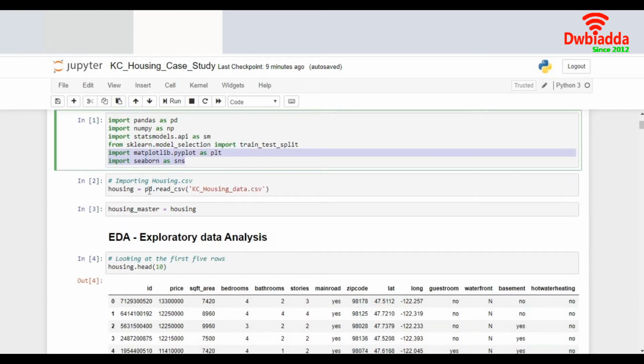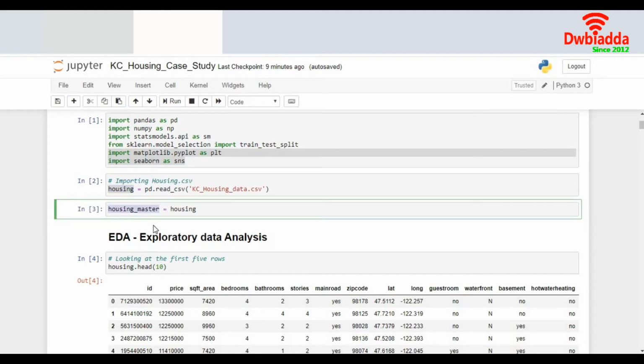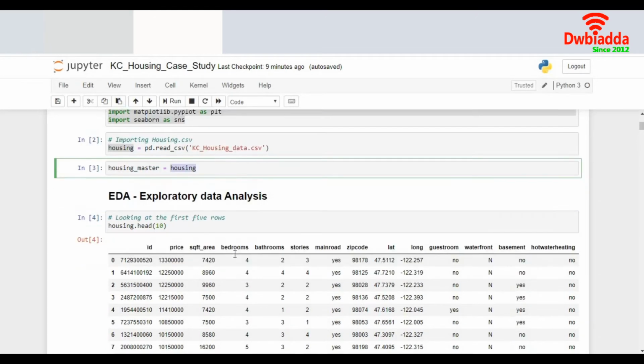I do a housing = pd.read_csv. This saves the data in a data frame which is called housing. And to be on the safer side, as a standard practice, we always save the raw data in a data frame before making any changes. So housing_master is my raw data frame, and I save it in that, and I would be making all kinds of modifications to the housing data frame.